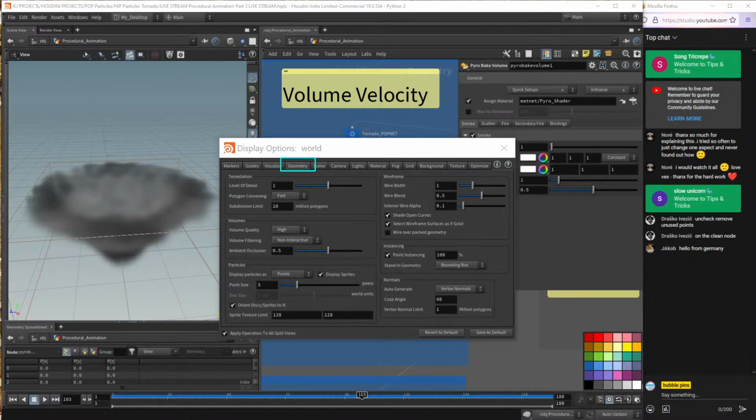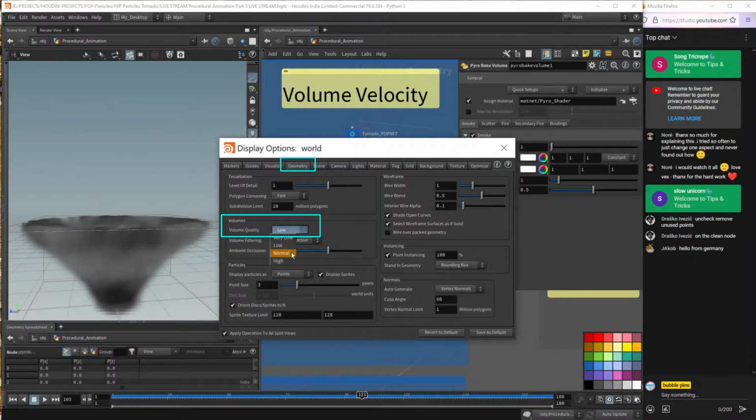And over here, you'll see volumes. In the volume section, volume quality. Now, this is by default at, I think it was normal, or was it low? I can't remember what the default was. But I've turned it up high. So you can see an instant feedback in the viewport. So this is what it looks like on high. I mean, they all look pretty bad just because I have a very low voxel count right now. This is low. This is high.